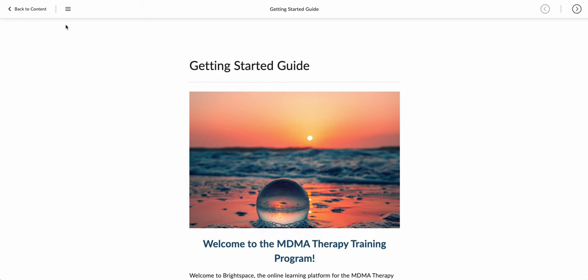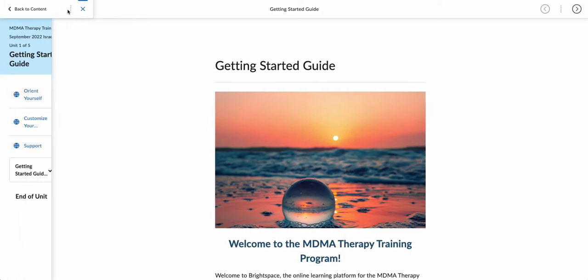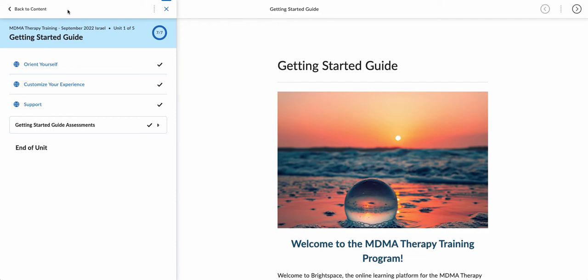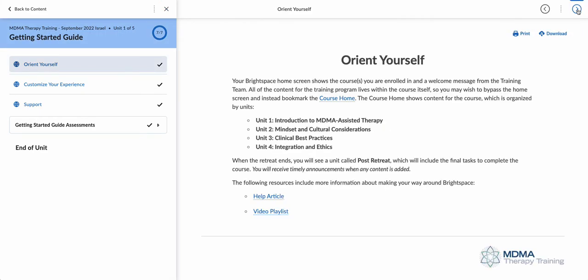I would also recommend clicking this little icon in the upper left-hand corner to expand what's called the navigation sidebar. This will help you stay organized as you're moving through the course, and you'll notice you can navigate through the Getting Started guide using these arrows in the upper right-hand corner of the screen. It'll take you to each activity.